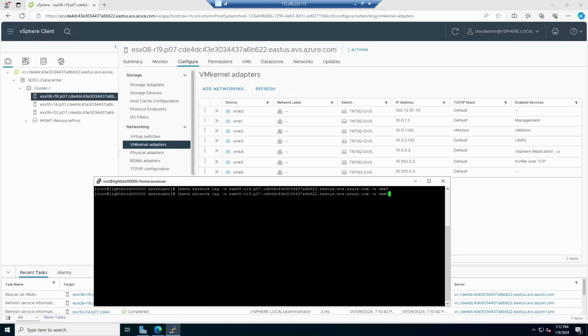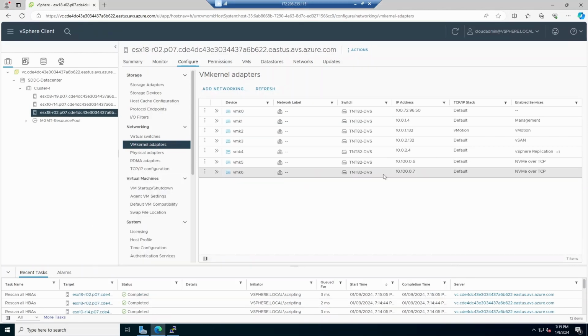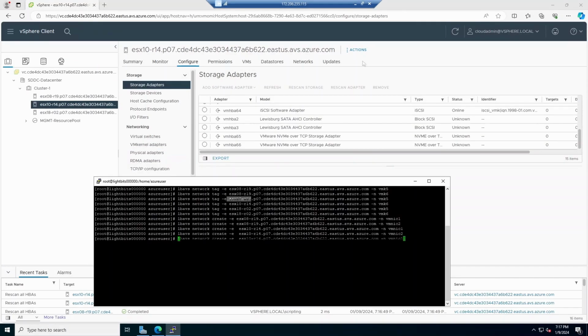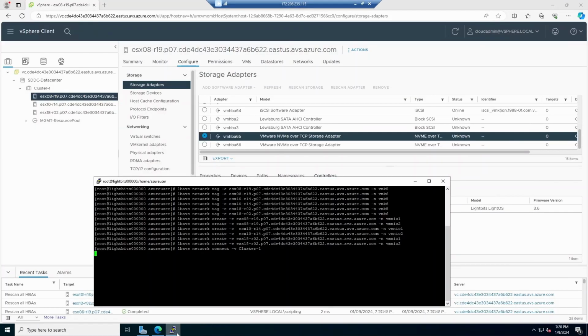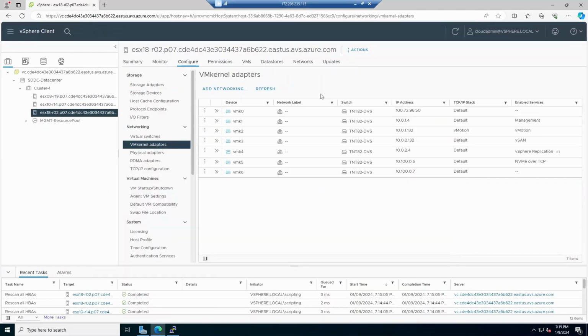I'm then going to repeat this process for vmk6, and then I'm going to repeat that process with the rest of the ESXi hosts. Let's fast forward through this process. As you can see, I'm repeating the same process on the rest of the ESXi hosts with both new VMK adapters.